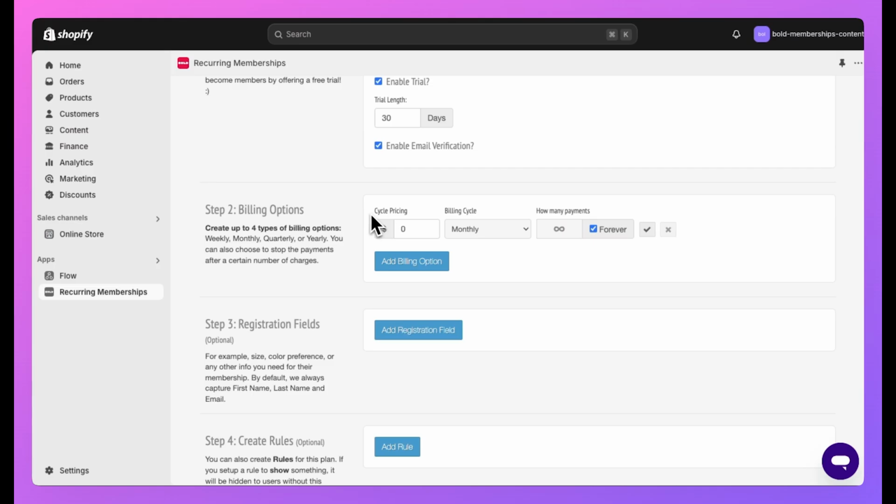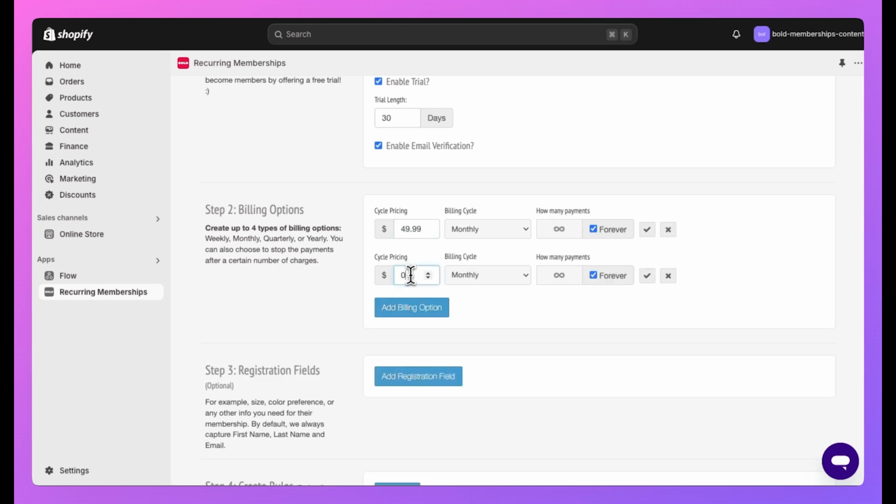Under Step 2, enter all the billing options you want available for your customers to choose from when signing up to the membership plan. If you'd like one of your billing options to stop charging after a certain number of payments, uncheck the box next to Forever and enter the number of payments until customers no longer have to pay for the membership.